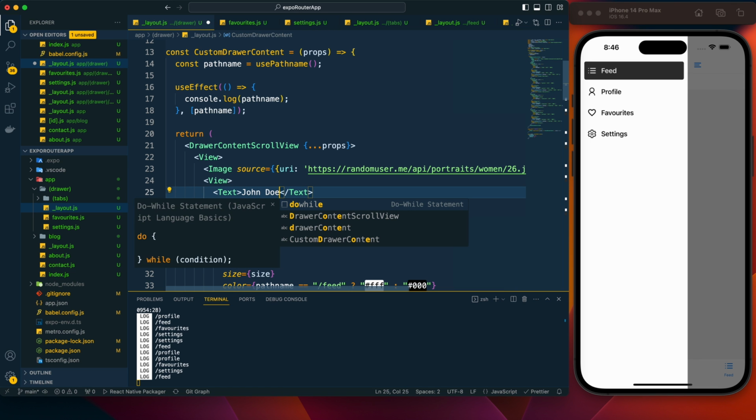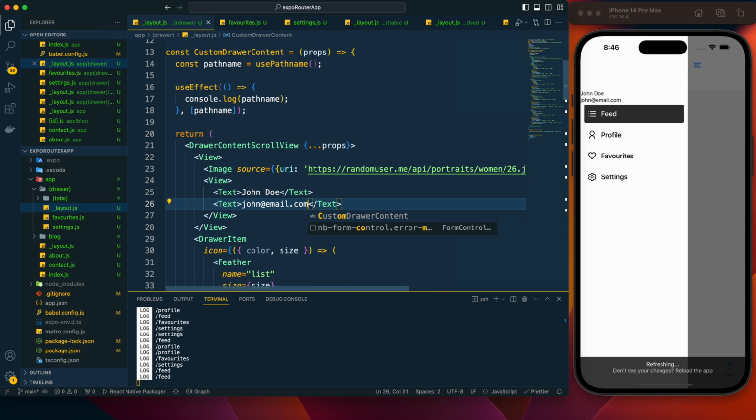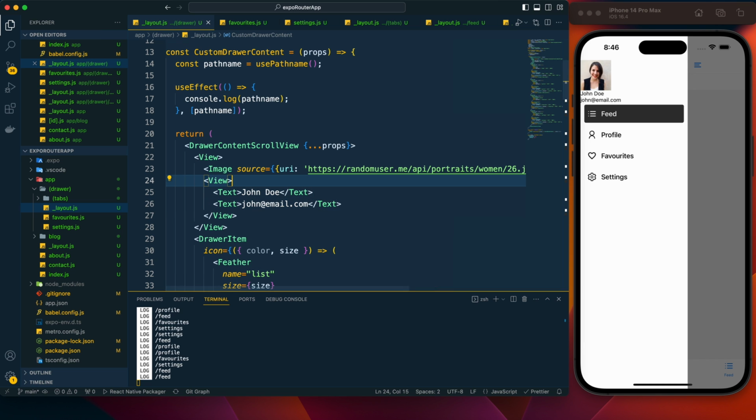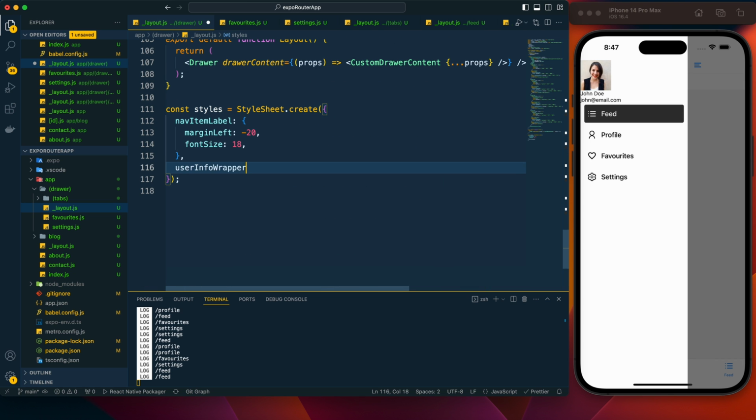Here it will be the username and then the user email. So here is the content. Now let's implement the styling of it. So here I'm going to name this as user info wrapper, and let me implement that style here.